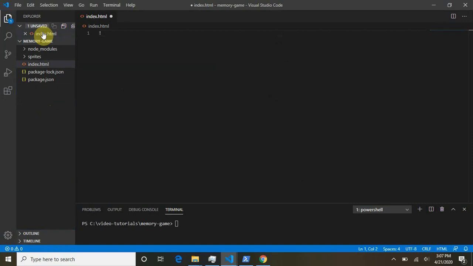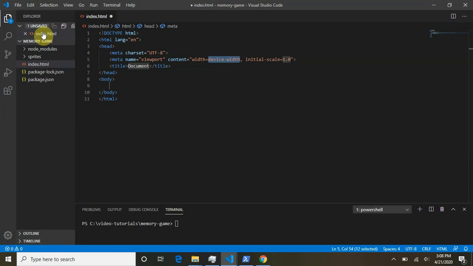I have the Emmet shortcut going. If I type the exclamation point and tab, it's going to create this boilerplate for me. If you don't, feel free to type out some boilerplate here. Mainly you just need this tag, the head, and the body tags, and this HTML tag also. These metas you could do without if you really wanted to, not a problem. In the title, let's call it memory game.